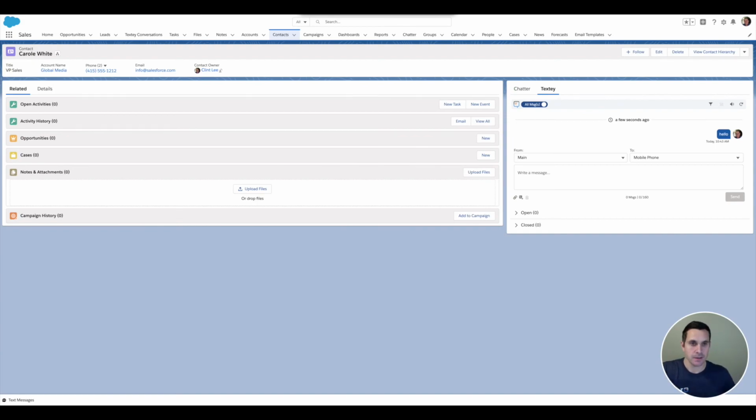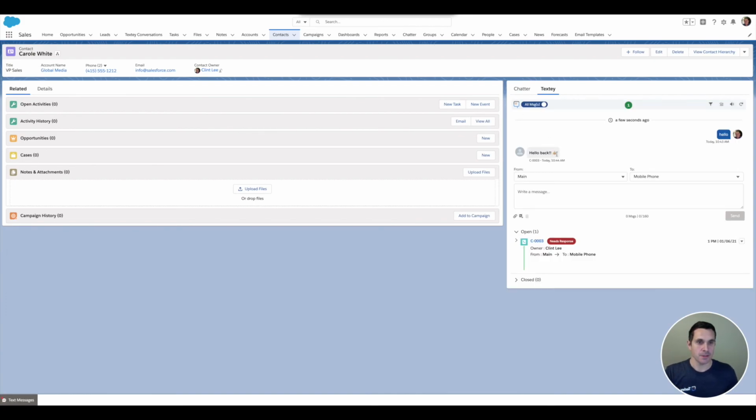And in just a second, we should see that message, and it pops in. There it is. I wrote hello back, and you can see a couple things happen. It shows up now back in Salesforce. It's on this contact record. I can see it in this component. I can now have a conversation here.